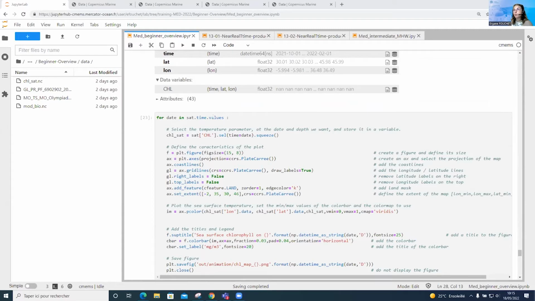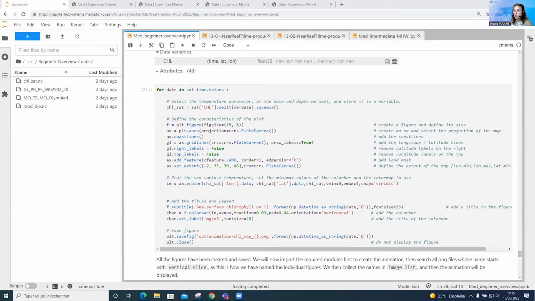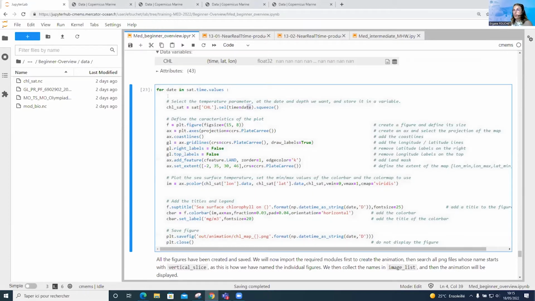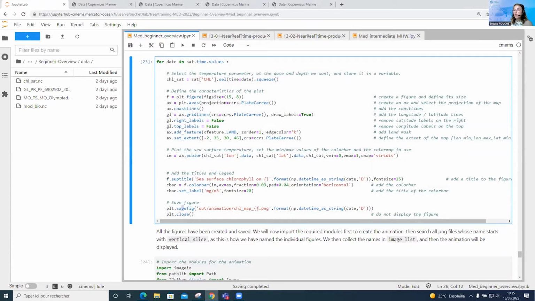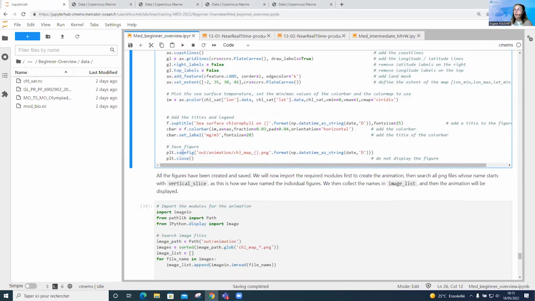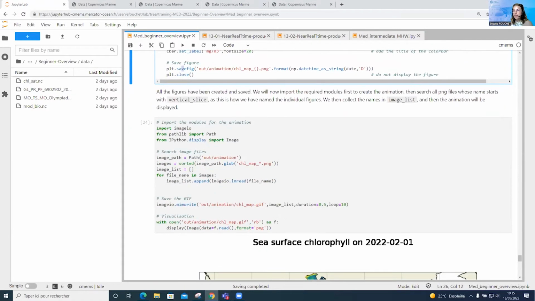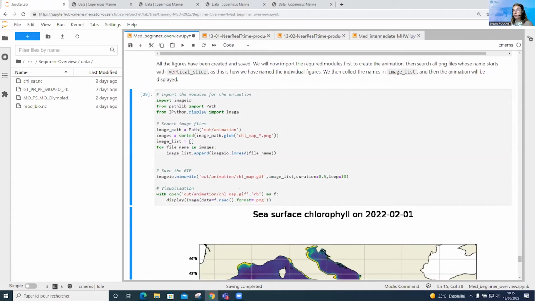This is the same script as before, except that when we select the model, we do not specify one date, but we do it for all the dates. And then we save the figure. We save each figure for each date. And then this last cell will merge all the figures that we have created and save it in GIF format.